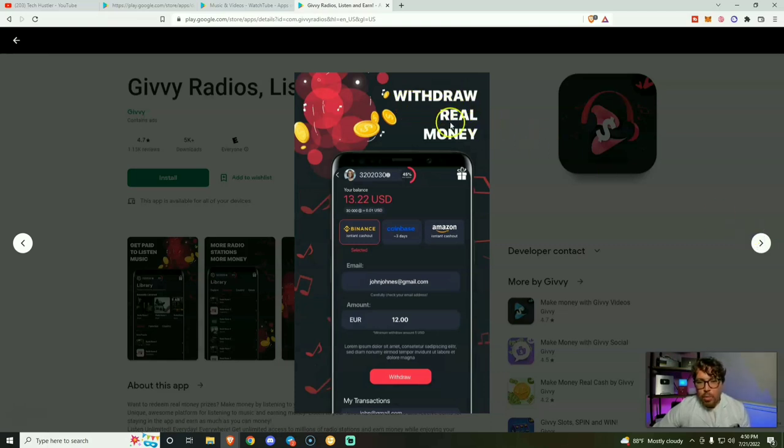And one more time, withdraw real money. You can see right here, Binance instant cash out, Coinbase right here, it says 3 days. We'll see when we dive into the app. Amazon right there, it says instant cash out. So that's something we love, those instant cash outs.